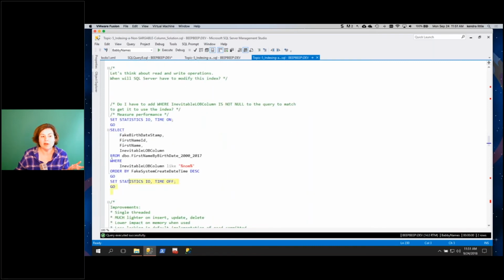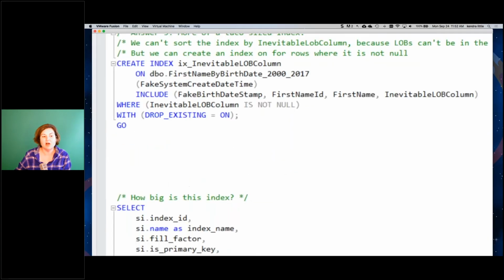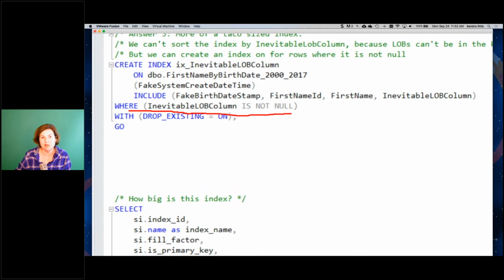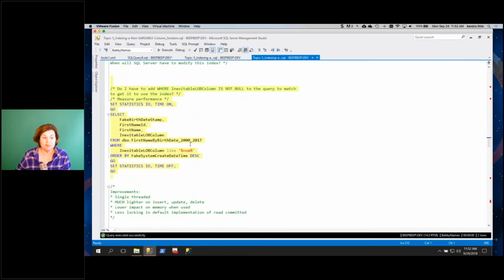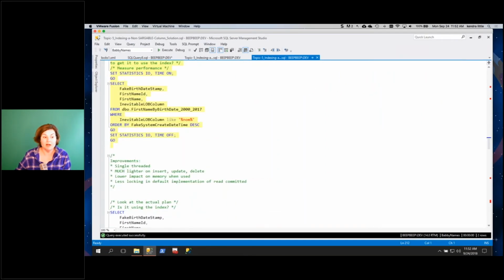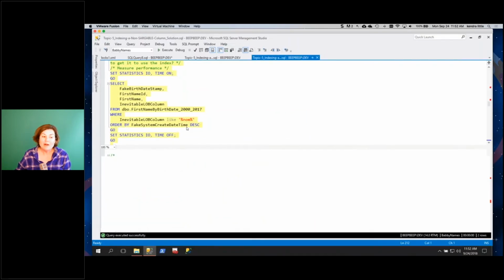So will our query automatically use the index, right? So our filtered index, one of the pains with filtered indexes is that often you have to match the filter column literally to get SQL Server to use the index. So oftentimes you have to really make sure your predicates match perfectly. I have where inevitable column is like NOM. I don't have where it's not null in the query. One of the nice things about is not null in indexes is that this will match to it, and I don't have to add that criteria in the index.